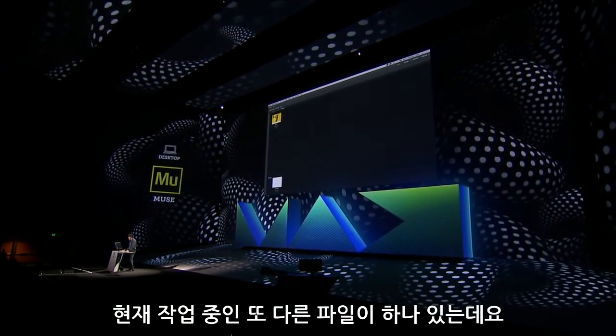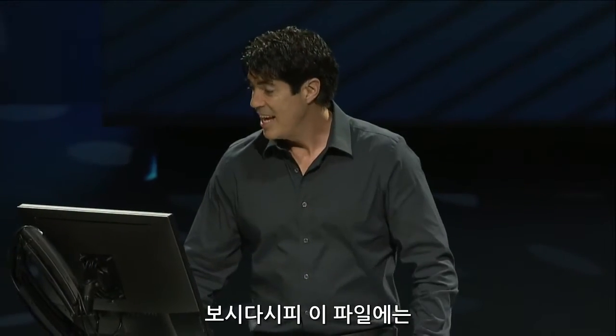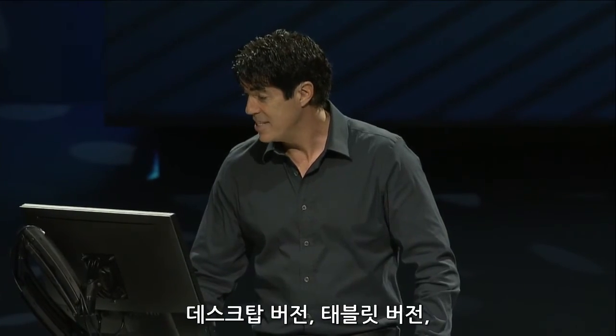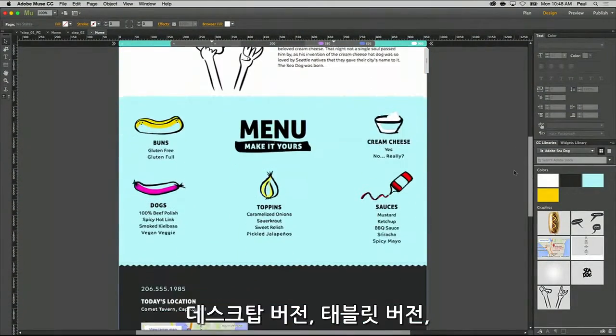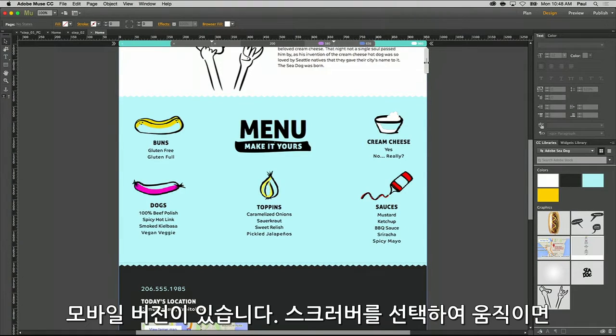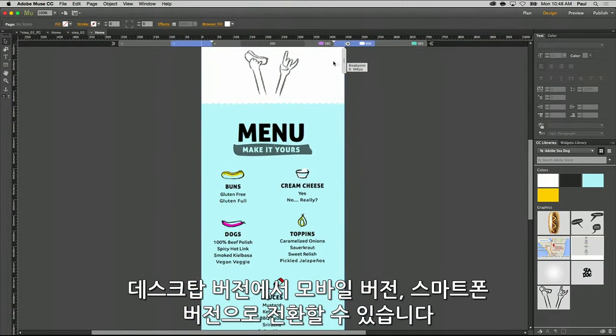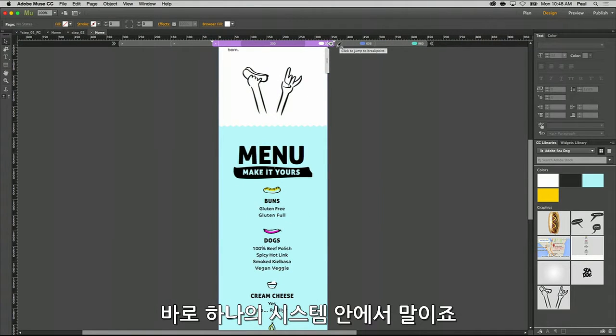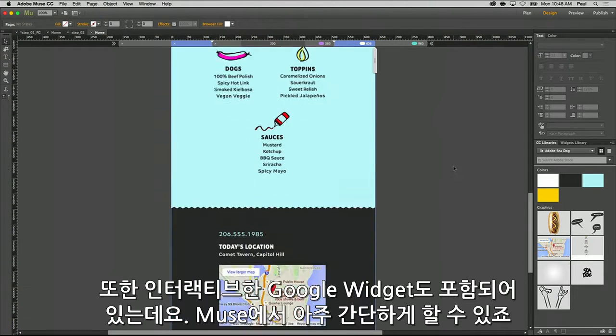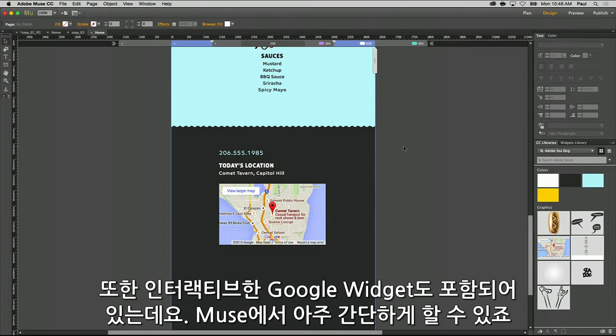Okay, so let me move forward a little bit. I've got another file that I've been working on. As you can see in this version, I have got the desktop, I've got the tablet, and I've got the mobile version. I'll just grab through there. You can see as I move from the desktop right into that mobile version, right into the phone version, all within the one system right there. You can even see I've put in that interactive Google widget, which is easy to do inside of Muse.